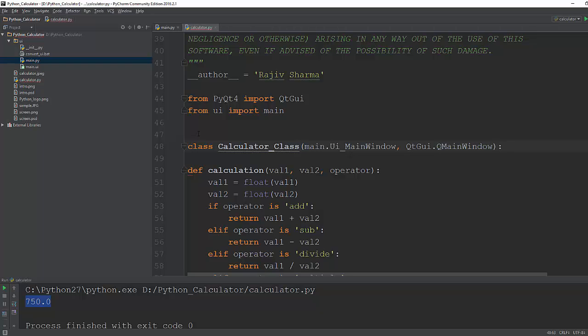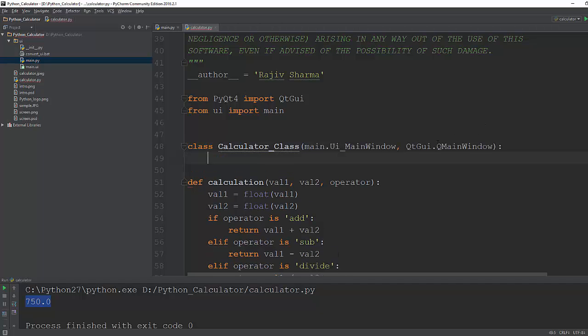Okay, these two are mandatory when you want to import that UI file into your Python app. This name might change according to your file, but the rest of the code will be the same. And this is why I import the UI main window, because I created a main window inside Qt.